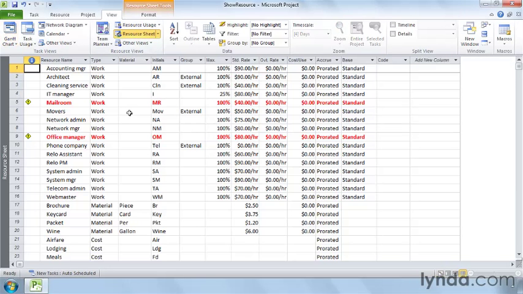Project offers several types of resources. The work resource type is the one you'll use most often, but material and cost resources come in a close second and third. Time is the critical factor with work resources. People and equipment are available to work only so many hours in a day, and even then, they might not be available to work full-time on your project.